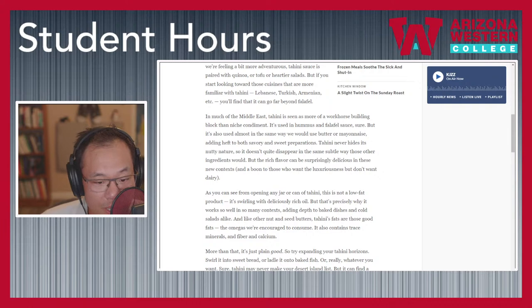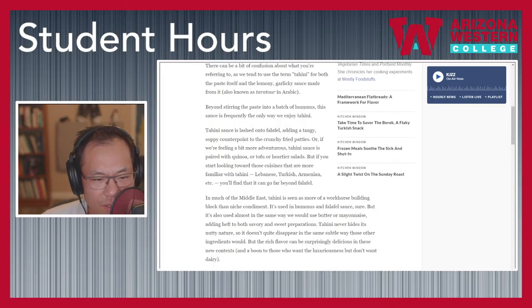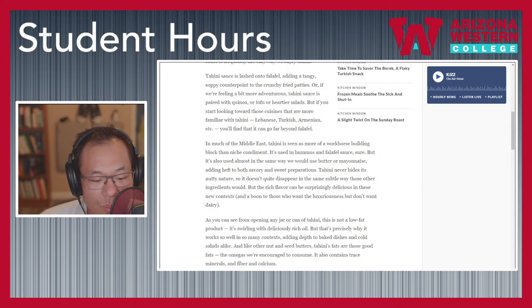Like other nut and seed butters, tahini's fats are those good fats, the omegas we're encouraged to consume. It also contains trace minerals, fiber, and calcium. More than that, it's just plain good. So try expanding your tahini horizons. Swirl it into sweetbread or ladle it. See, I would have used that verb up there instead of lashed, right? Like ladle on falafel or baked fish or really whatever you want. Sure, tahini may never make your desert island list, but it can find a home in a surprising range of dishes.